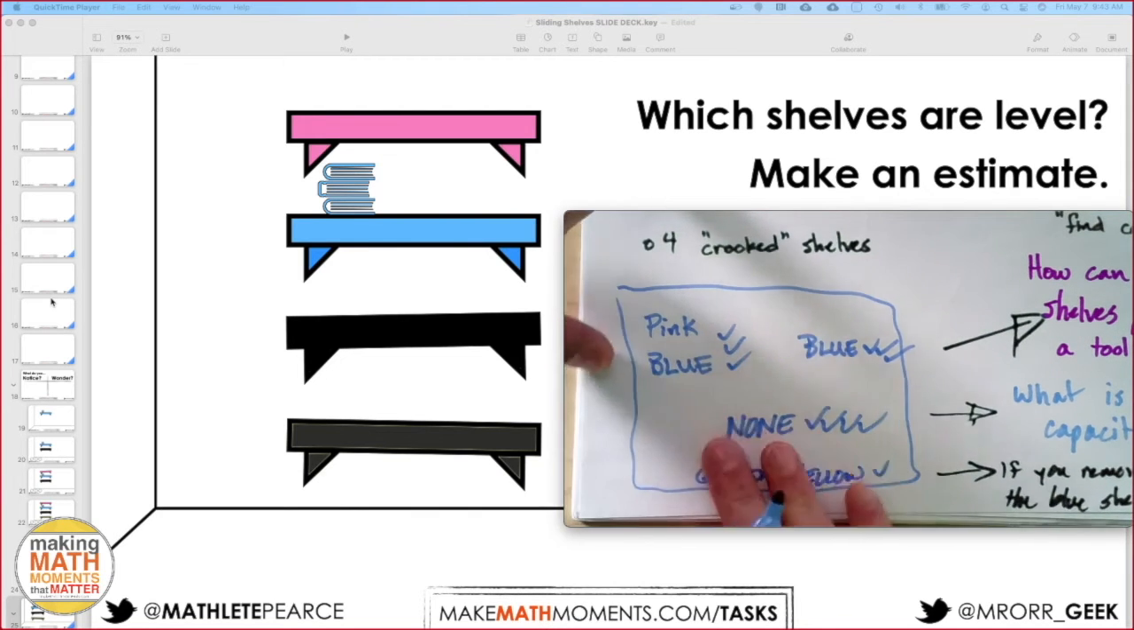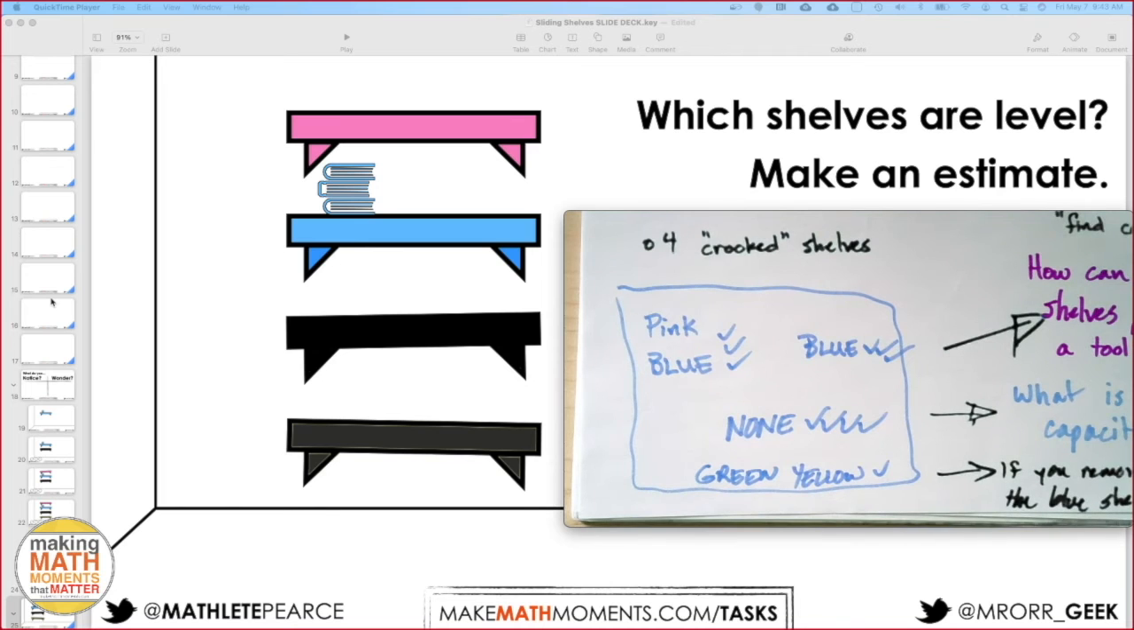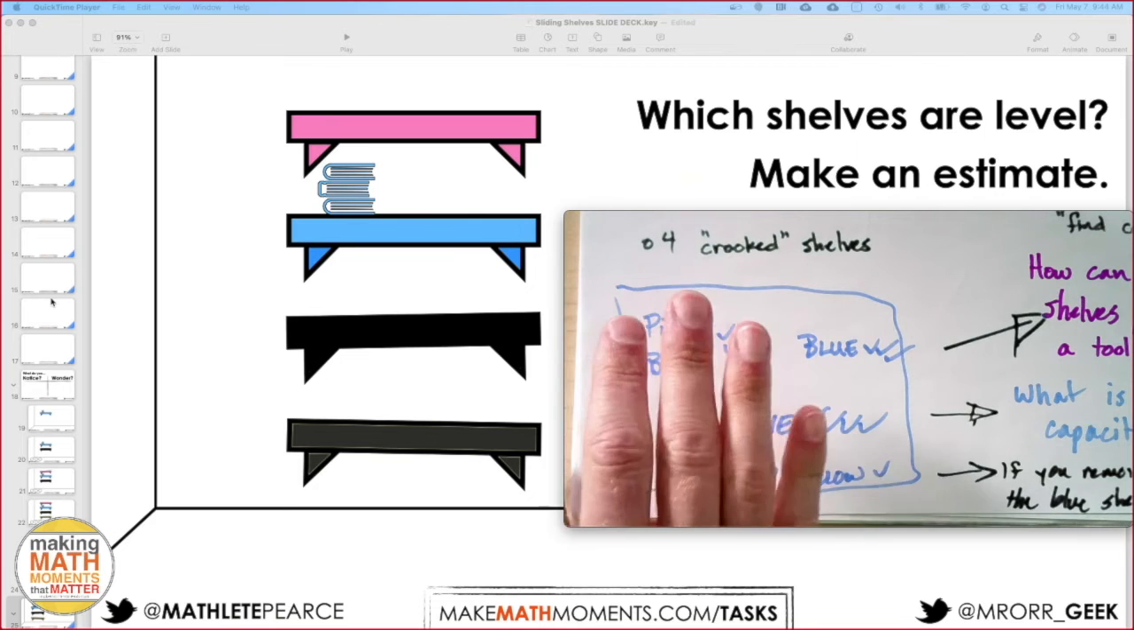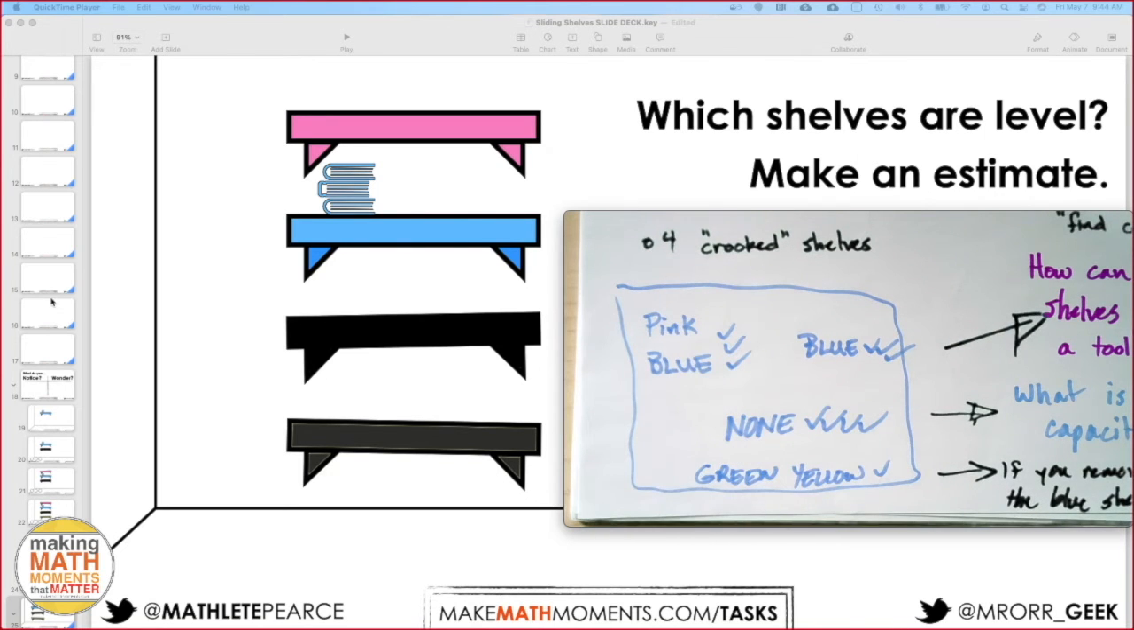And this is kind of nice because it just shows sometimes things aren't as they might seem to the eye. Addison has a hand up. Addison, do you want to share your thinking there? What's going on in your mind right now when you look at these shelves and try to figure out which ones are level? So interesting. What an interesting perspective that might be really difficult.